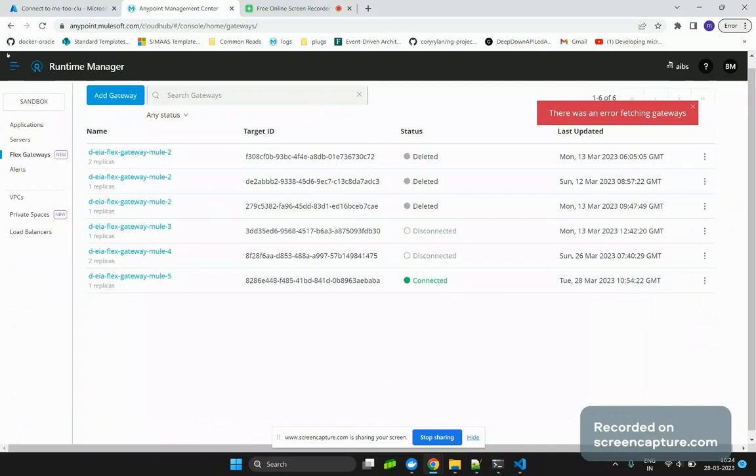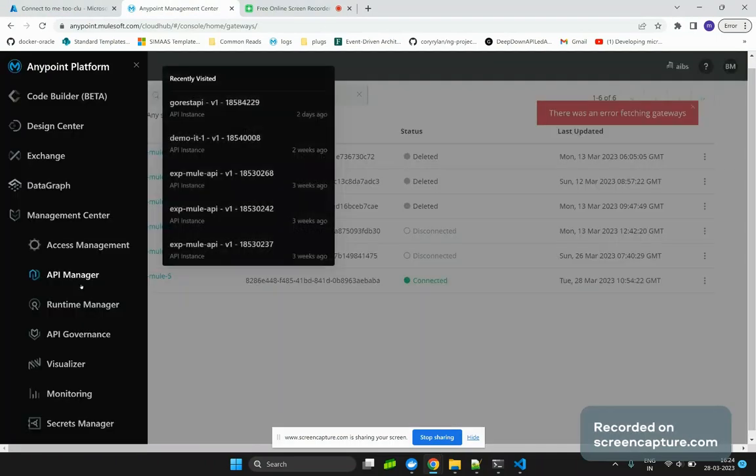In order to deploy your APIs, you need to go to Runtime Manager. So go to API Manager and add a proxy.